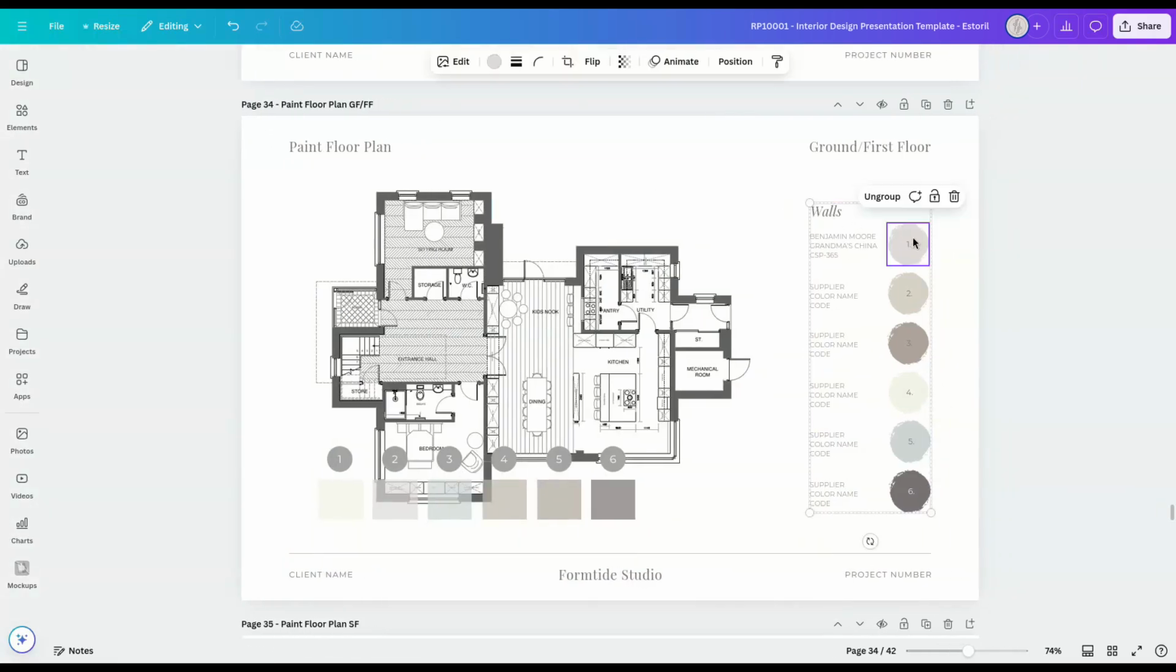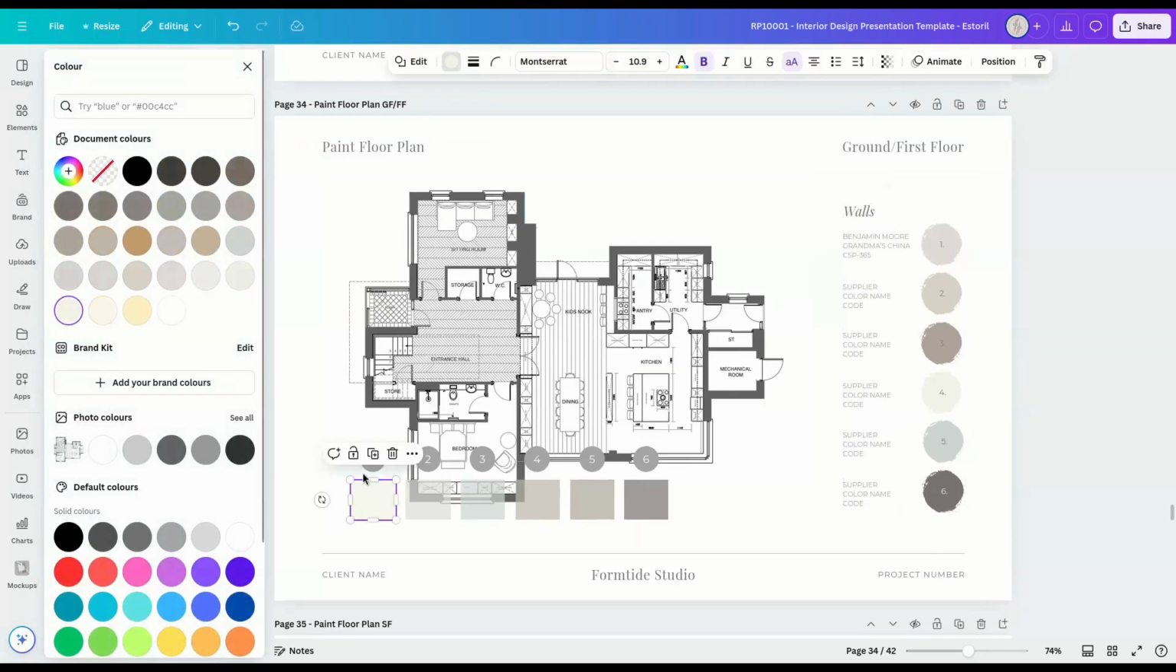First, I'll insert the plan. Then I will select the color to check which one it is and apply it to the square. Then move the square over the living room, duplicate it and resize it so it covers the entire room, and then move number 1 to the middle of the room.